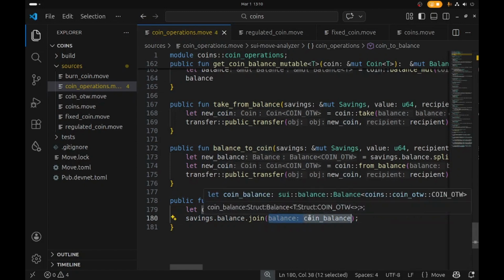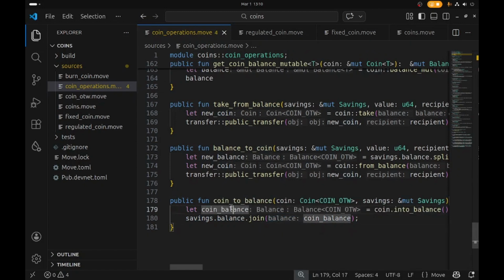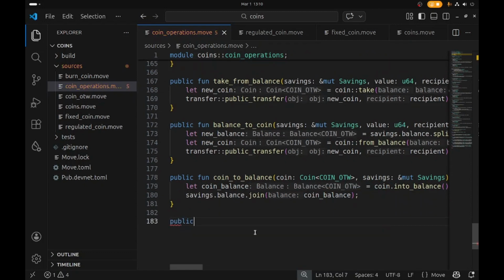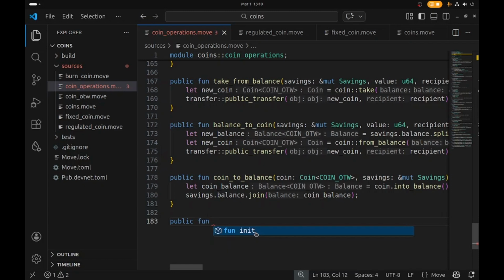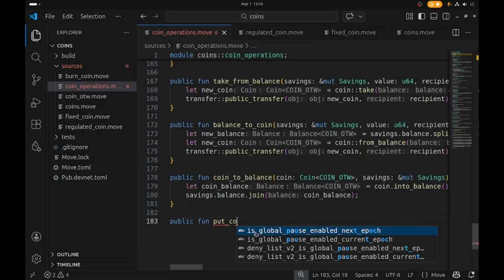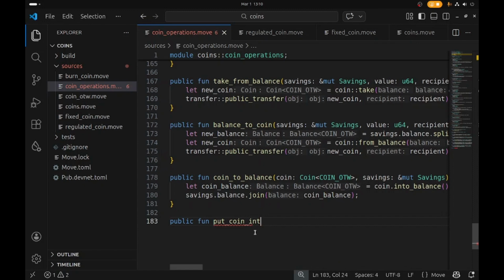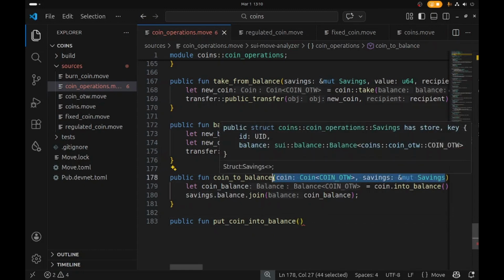So now, instead of doing this, let me show you a simpler way of putting a coin into a balance. Very easy. Instead of converting it to a balance first, and then joining the balance into another balance, let me show you a simpler way, which is putting a coin into a balance. So I'll call this function put coin into balance. And now let me still bring in this coin and my savings.